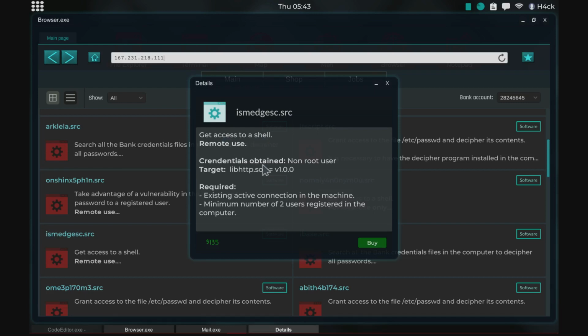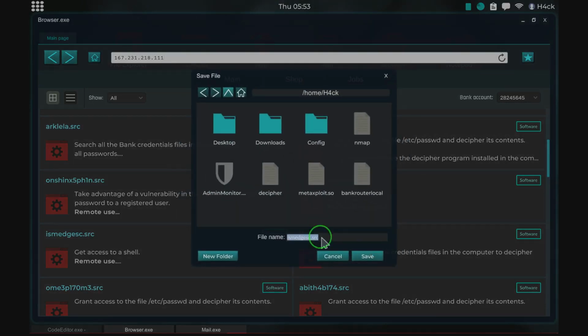Gets access to shell, remote use, gives a non-root user. It's an HTTP, so it's like a shell web, and then it requires an existing active connection in the machine and a minimum of 2 users registered in the computer. This is probably going to work on a lot of HTTP servers. And in order to get the existing active connection in the machine, you can just connect a browser to the website, since it's an HTTP server. So this exploit will probably work on pretty much all HTTP servers if they are running the correct version, of course.